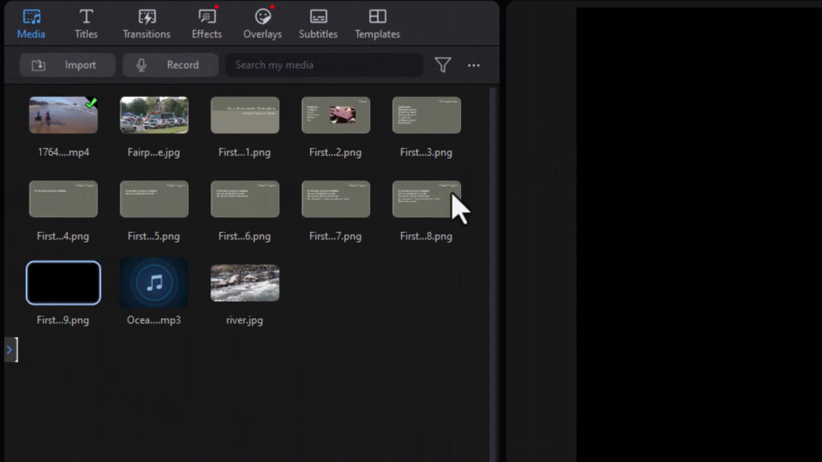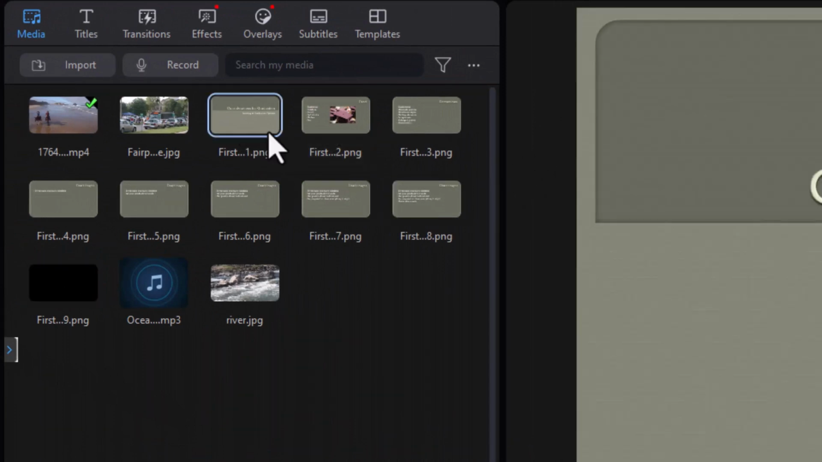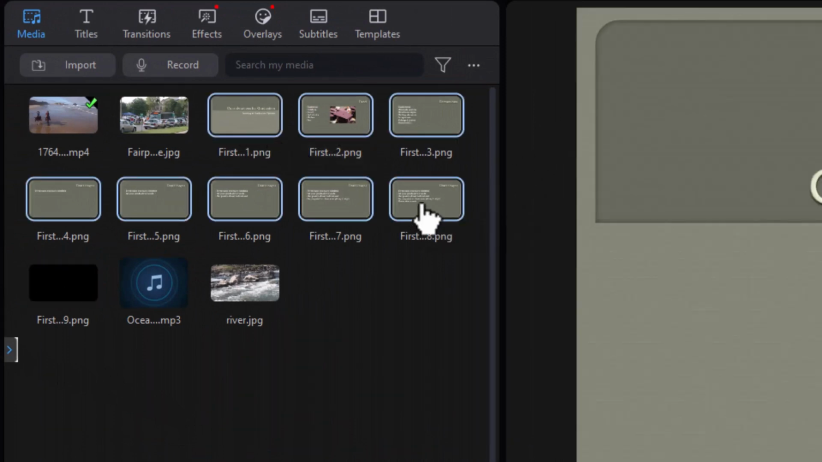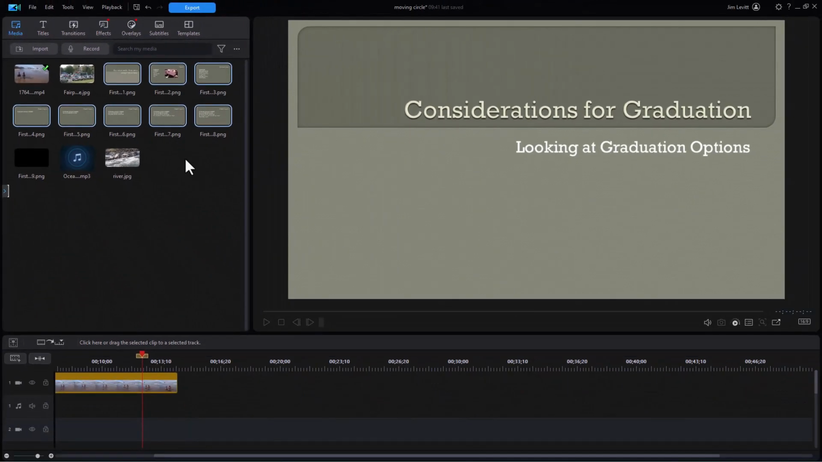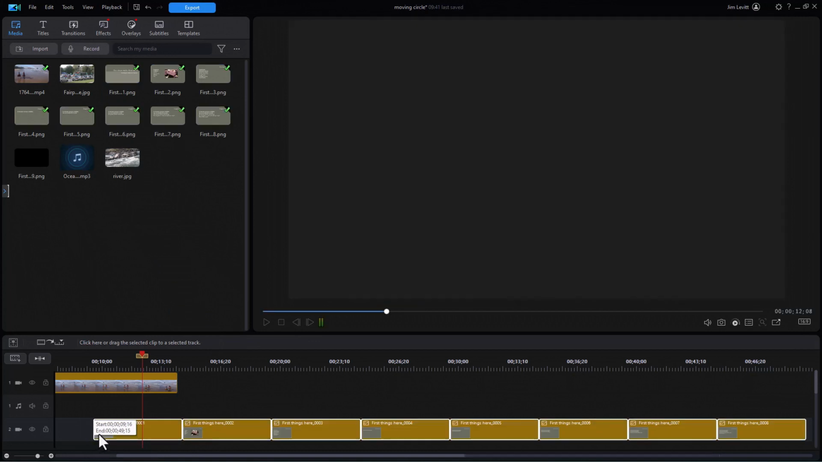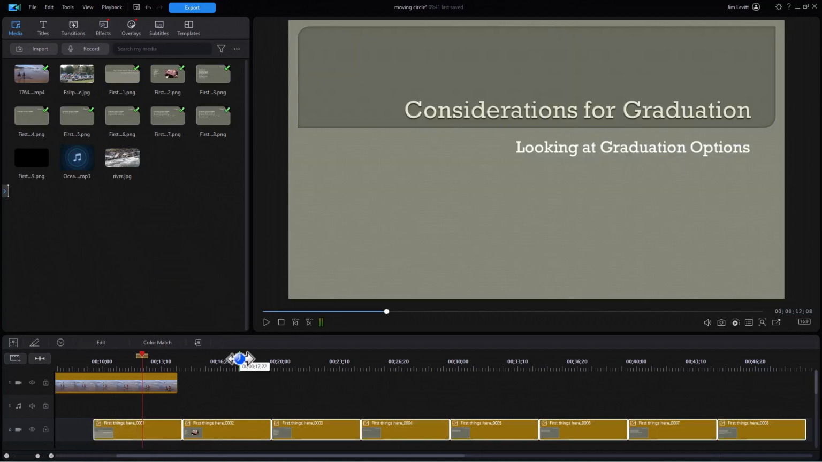What I'm going to do now is take the slides that I want. I'm going to take all of them except the last one, which is black, and drag them into a timeline. Now here's a suggestion that I have. Because I'm going to add transitions between the slides, I'd like the slides temporarily to be on their own track. So I'm going to take them and drag them and put them in track number 2. And here I have my slides.